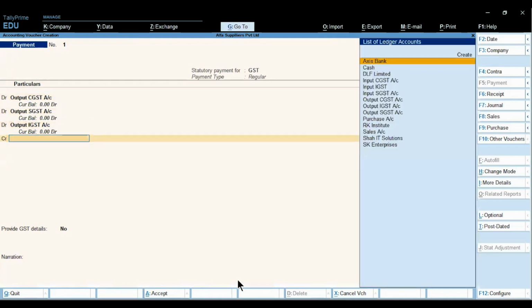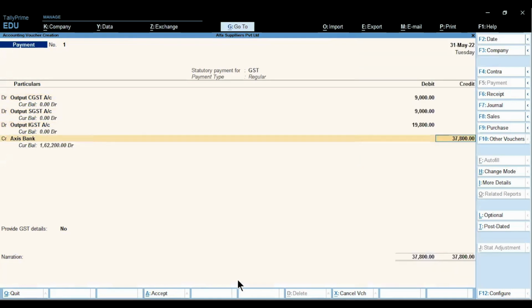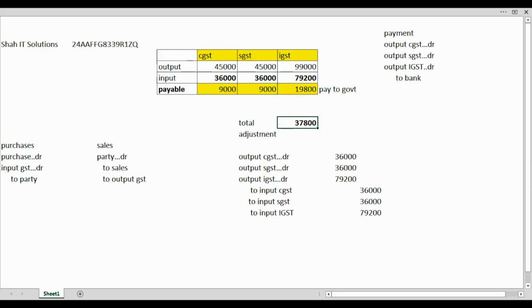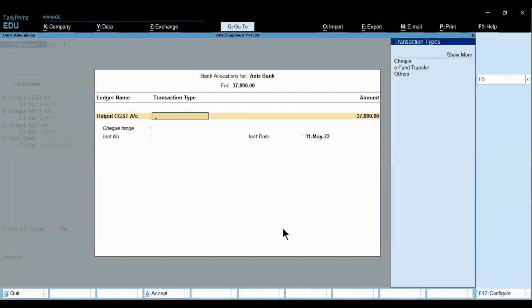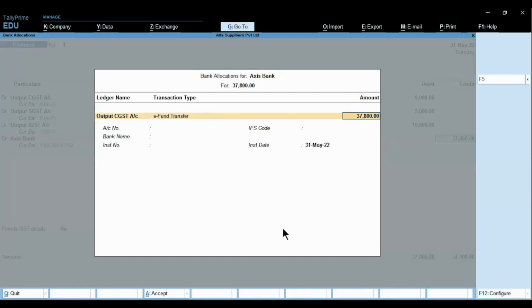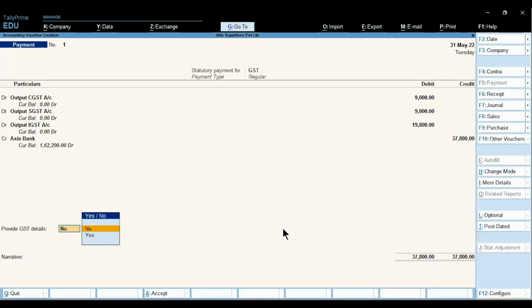19,800. Enter to bank, Axis Bank. So through Axis Bank, we are paying 37,800. See the same amount. Okay. Enter. Give the details. Suppose we are paying through EFT fund transfer, online transfer. Okay. So no need to enter the cheque number.